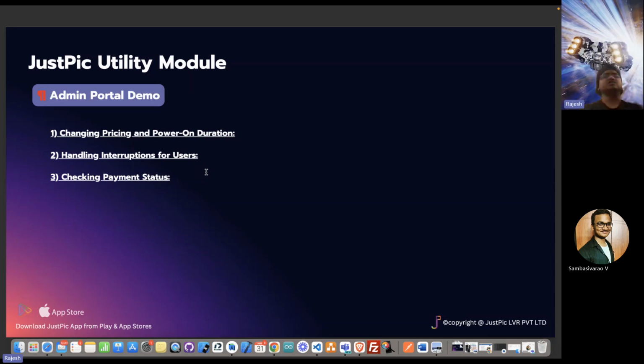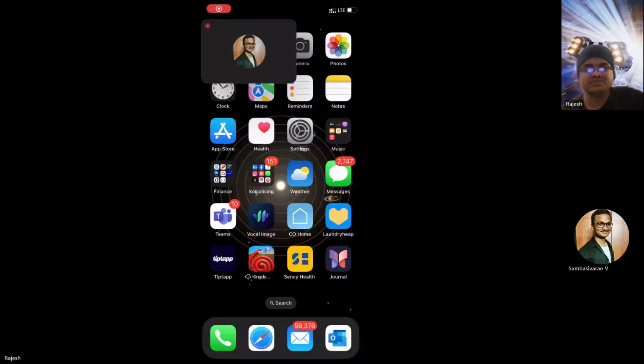So let me share the mobile screen now so that we can process the real-time scenarios. I'm just sharing the mobile screen. So currently I'm sharing the mobile screen. Samba, you're able to see the screen, right? Yes, I was able to see the screen.